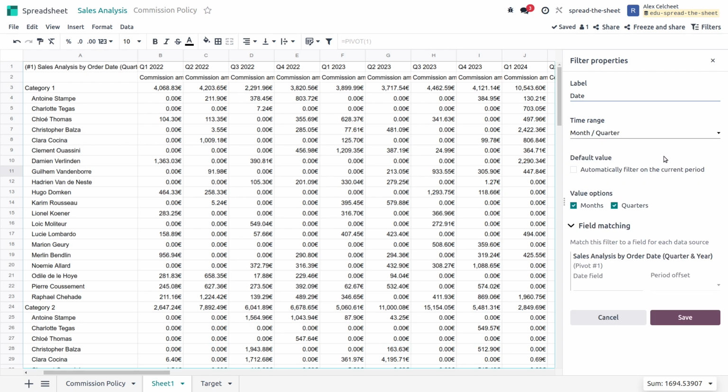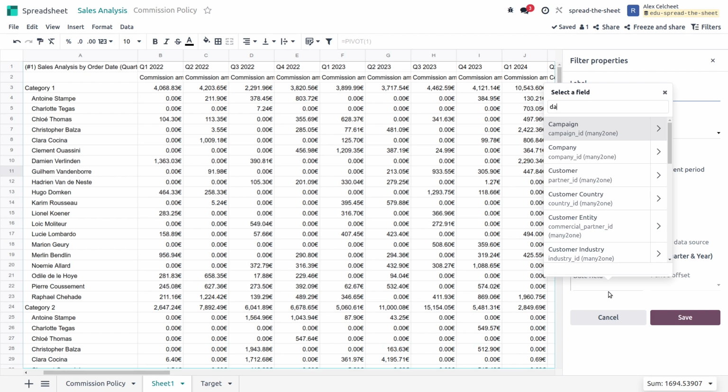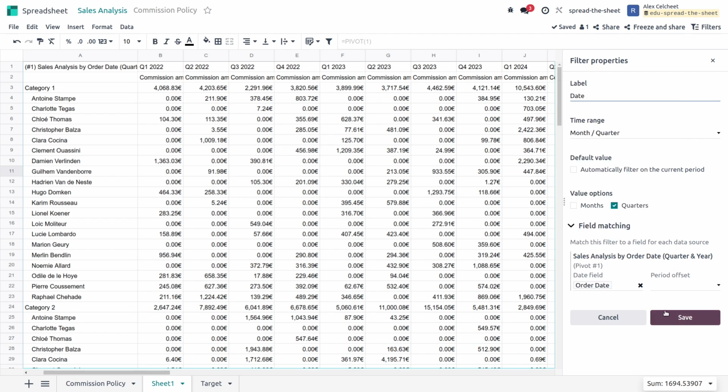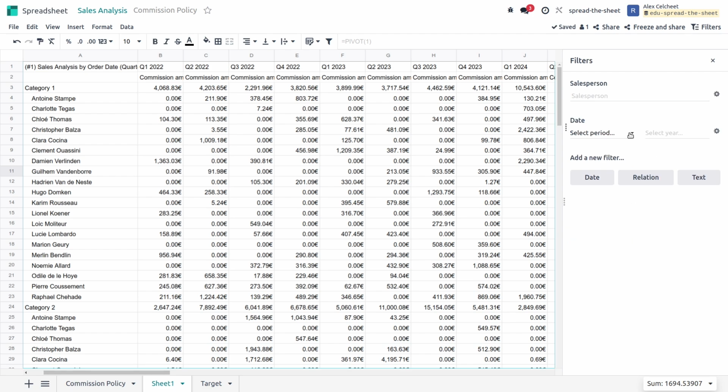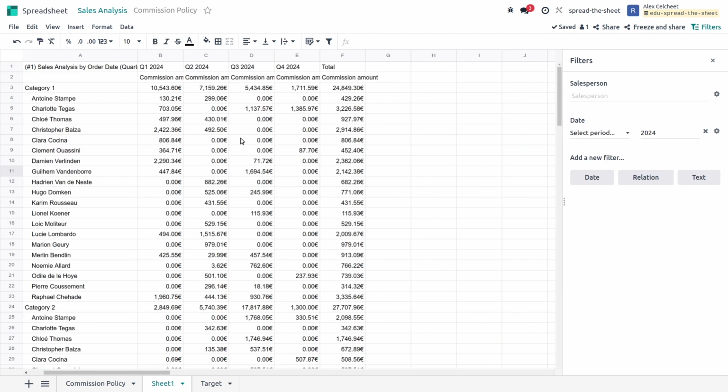In this case, I will only take the month, quarter, and allow to select only quarters or year into the selection. Once again, I need to do my field matching. In this case, I need to take the order date. It could have been other date, but I choose the order date for this. Okay, so we can check it works as well. If I select the year 2024, I only see the results of 2024.